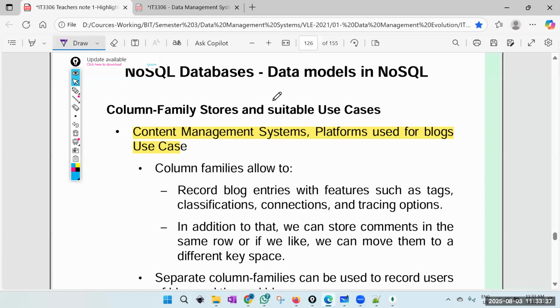So that is the difference between a column family database and a column store database.